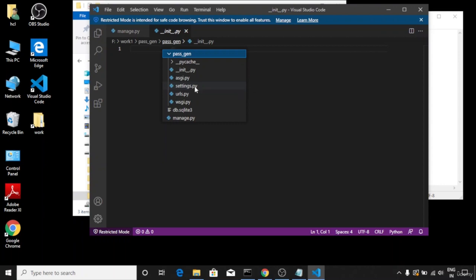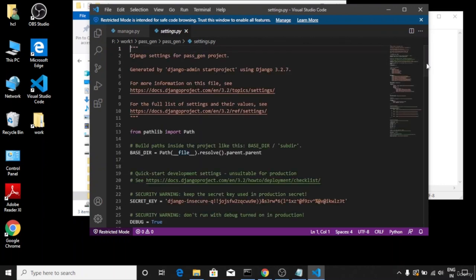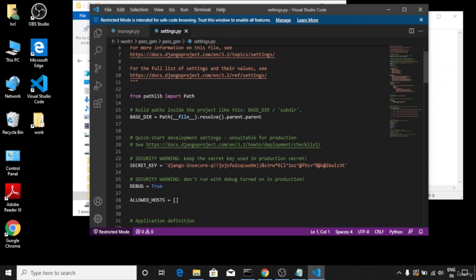Again, the second thing that comes is the settings.py. This is the strongest file that we will be using, so I will explain the settings.py file. Here is our base directory. So what is base directory? Base directory means where your data is stored. You can change it, but I don't find a reason to change it.